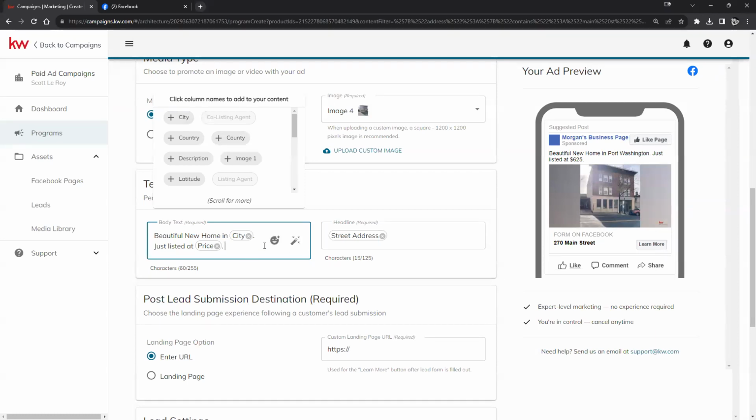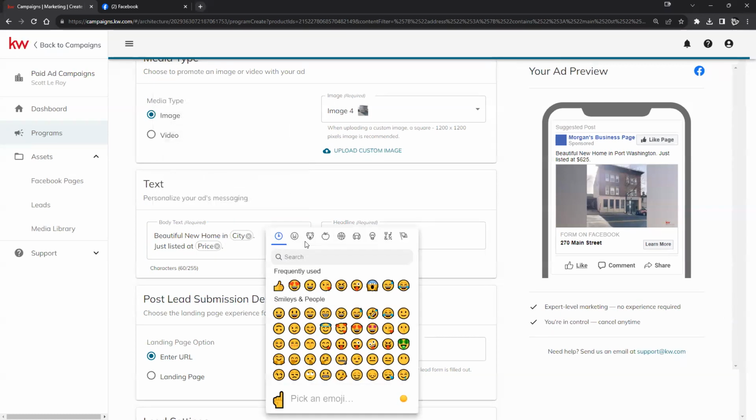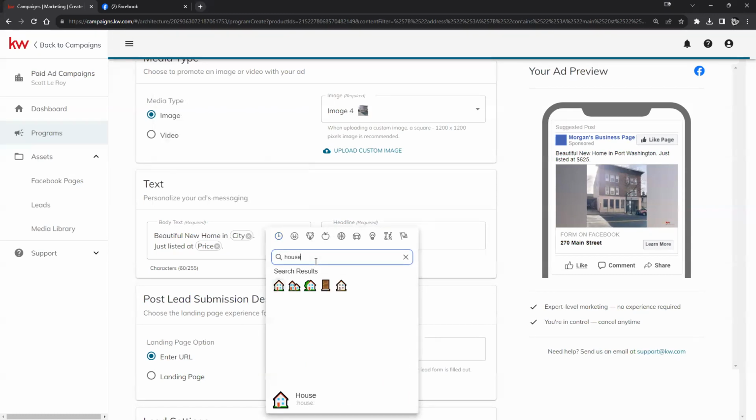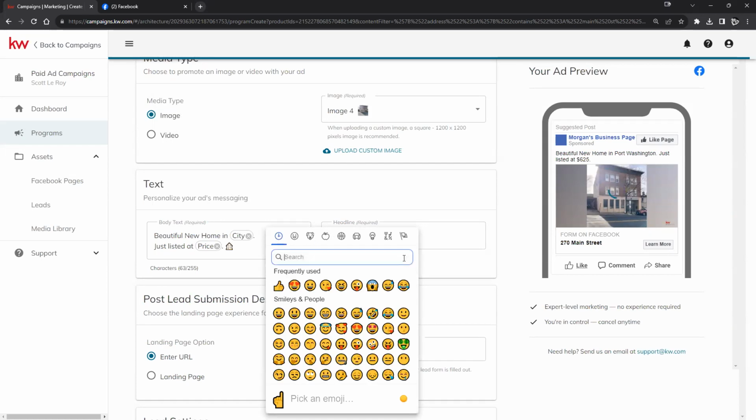The other thing that you have the ability to do is add emojis. We're used to this before, but we can still add this here. Let's see if I can search in house. And now we can add our emojis. And there we go. And that should, again, update in real time.